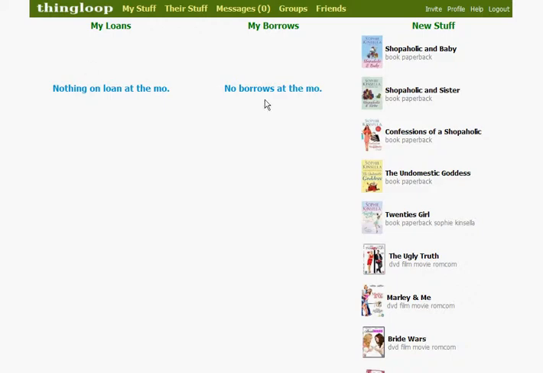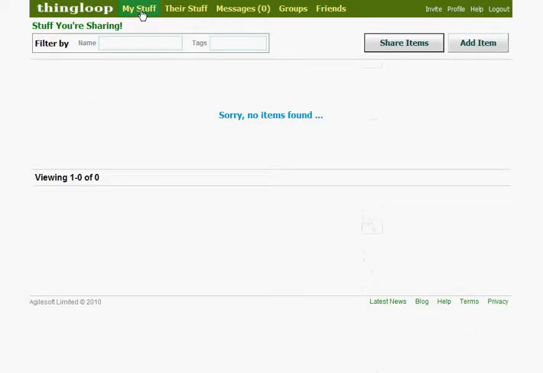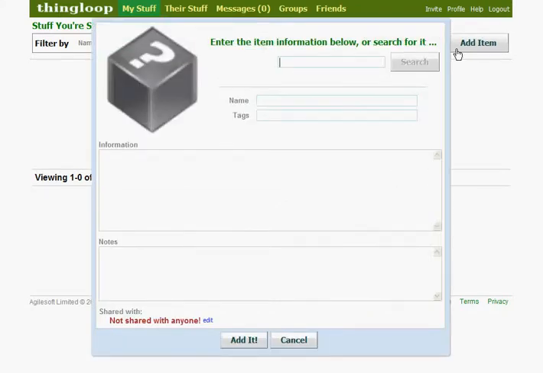So we're logged in again as our fictitious user Joe Blogs, and he's going to switch into the My Stuff view. And this is a view of all the things that you've currently got available for people to borrow. Obviously it's currently empty as there isn't anything yet. But if we go across to the right hand side of the screen, we can click this Add Item button, and this kicks up a dialog in which we can enter information about the item.